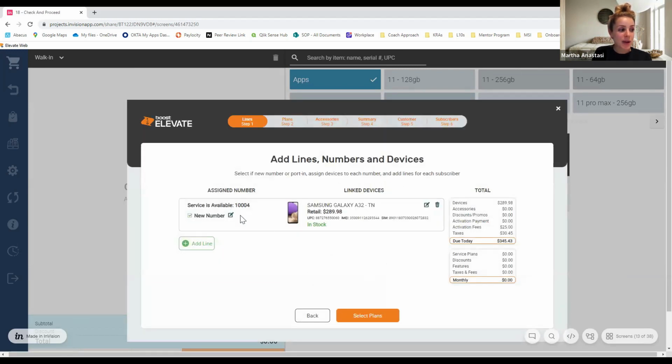Great. So now we have the correct zip code. We have that this is a new number, and we have the device that we're going to be activating today. So we've got all of the amounts here. So far, we've got their totals. Now what we want to do is select the plan for them. So we're going to go ahead and hit the button.